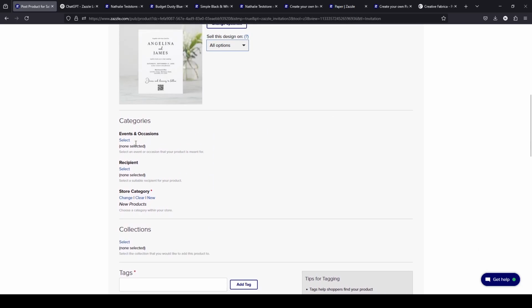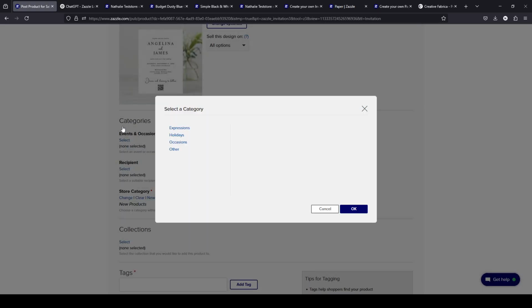Then you scroll down and you click on events and occasions. So this is a wedding. You'll see if you click on expressions, I don't often use these, but there are options here. Then all the different holidays. So if it was a Christmas card or an Easter invitation or whatever, you would select the holiday here. But weddings are under occasions.